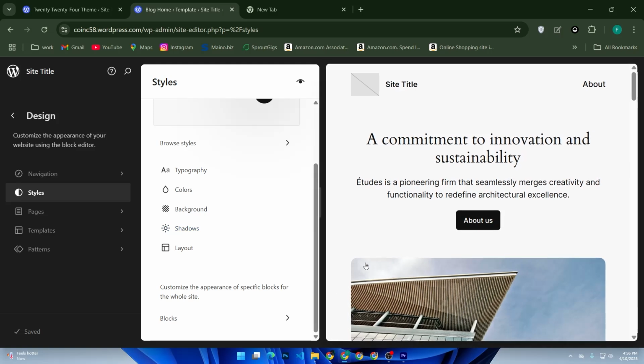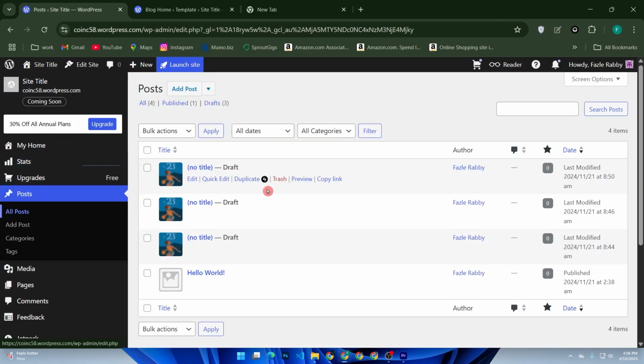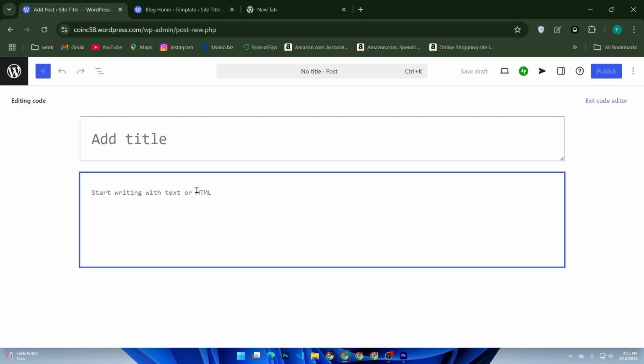Next, let's add some content to your site. Start by creating a post. Posts are used for blog entries or news updates. Go back to the Posts section, then click Add Post, enter a title for your post, write your content, and hit Publish when you are ready.